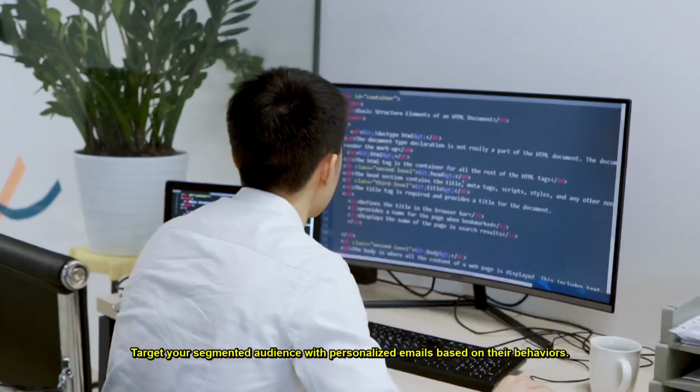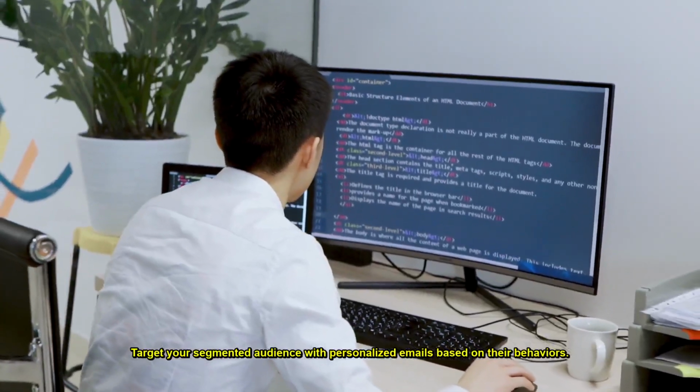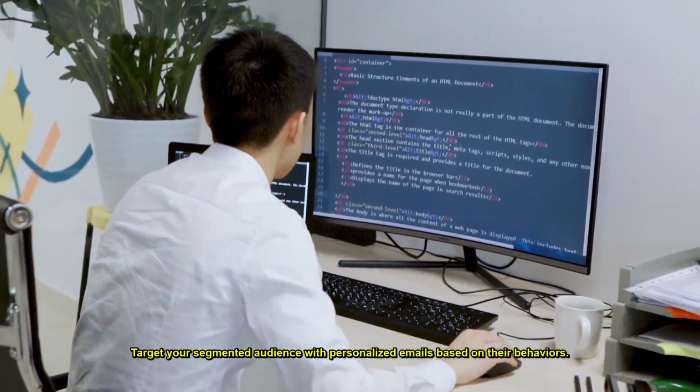Make sure to incorporate keywords that resonate with your target audience. Set up email marketing campaigns using HubSpot's automation tools. Target your segmented audience with personalized emails based on their behaviors.